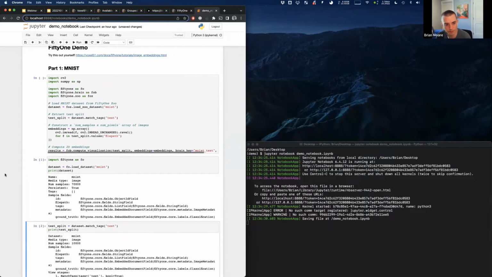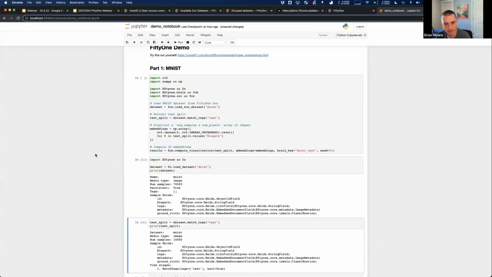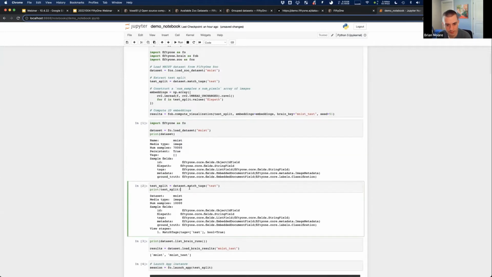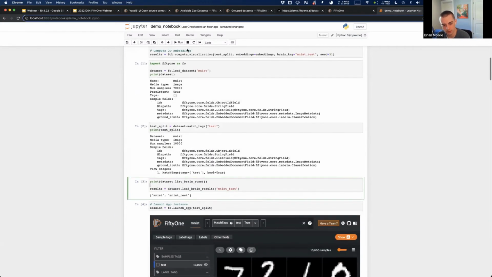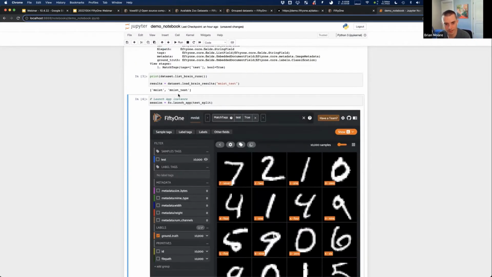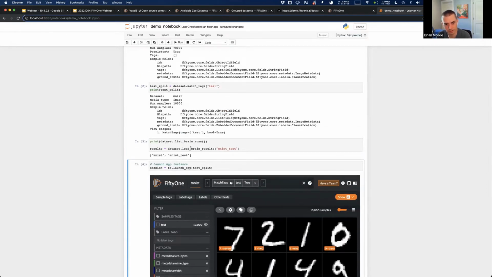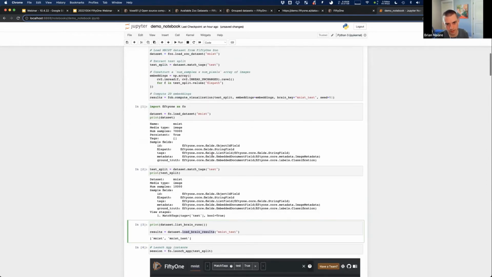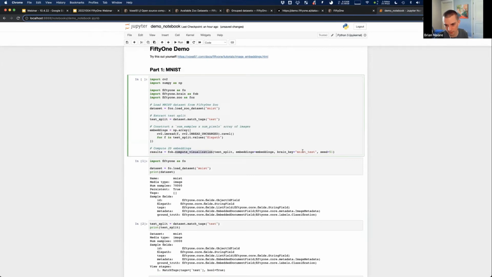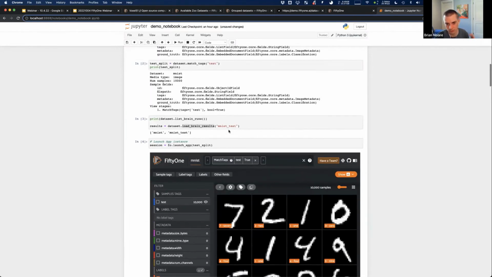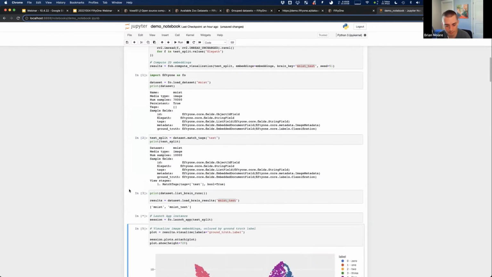Like I mentioned before, I've already run this. So here I've loaded the data set. Here I'm pulling out from those 70,000 samples just the 10,000 in the test split that have the test tag. I already ran this compute visualization method, and so I have on my data set the results stored under what are called brain results. So when I ran the visualization, I stored under this key MNIST test some results. So I'm just loading those. So let me first launch the app.